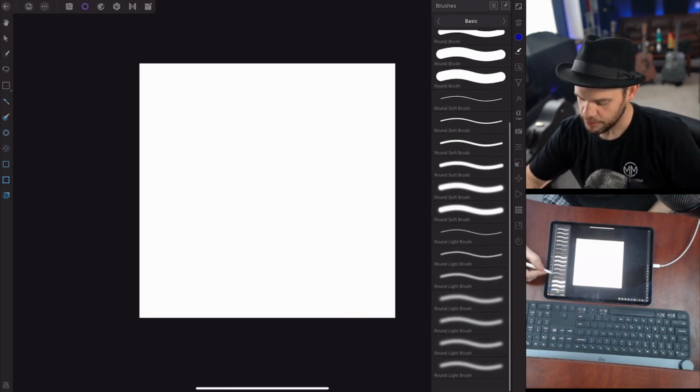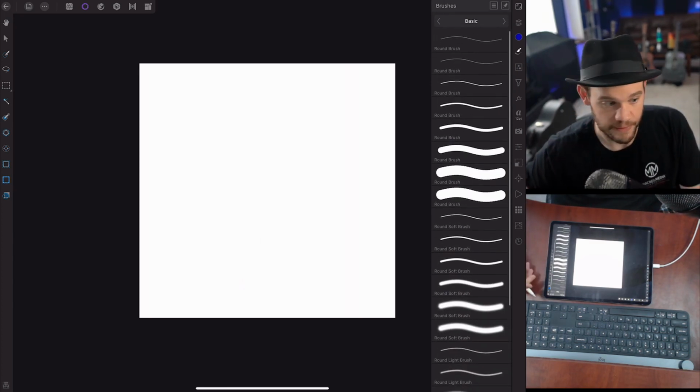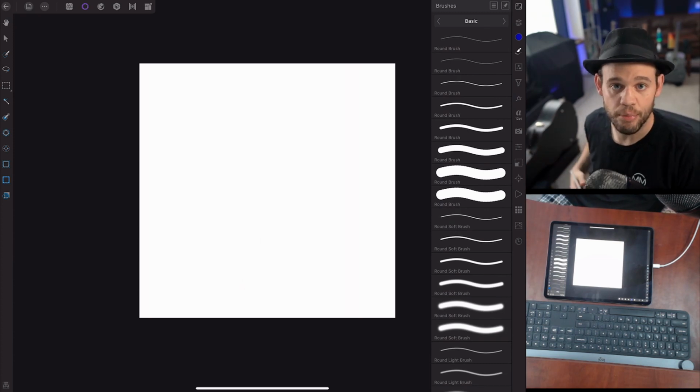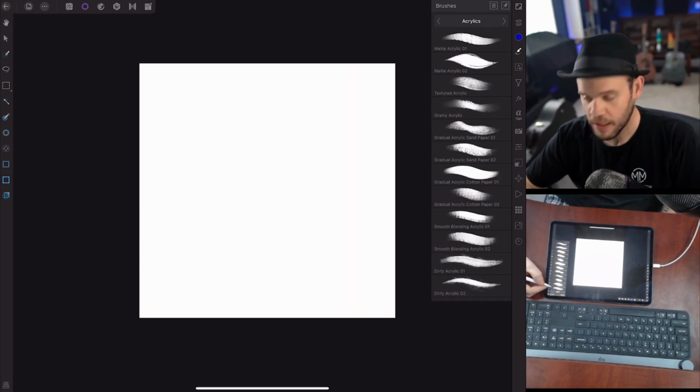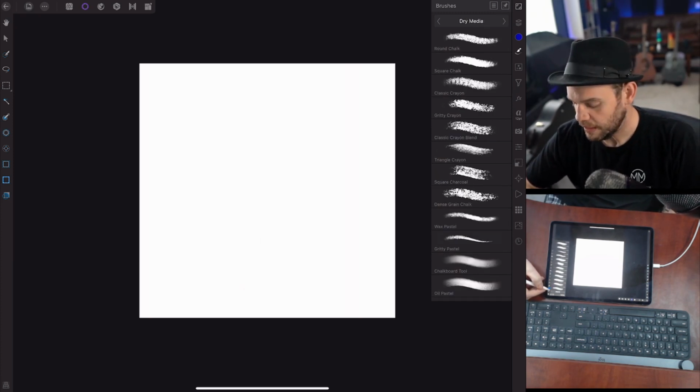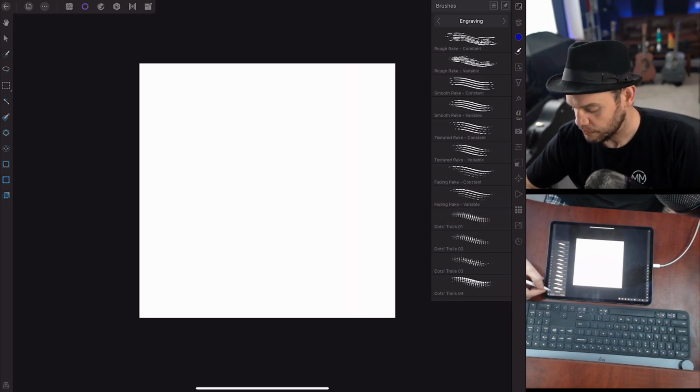Under that, we have our brush tool. So like in Procreate, we have a whole bunch of brushes. It starts out with our basic, soft, hard, round brushes. But up in this menu here where it says basic, if we scroll through these options, here we have our acrylic brushes. We have dry media brushes. There's engraving brushes, which are kind of cool.